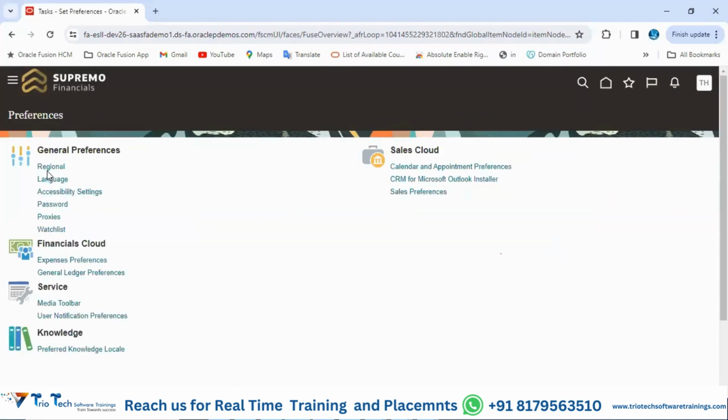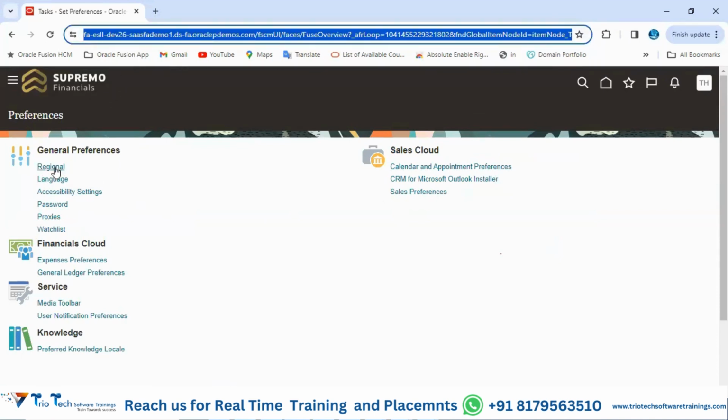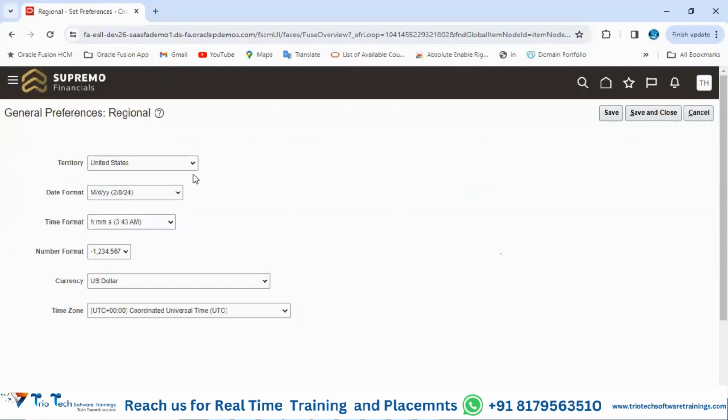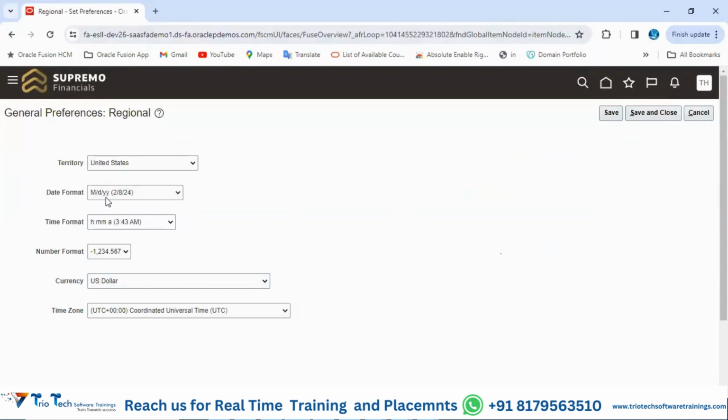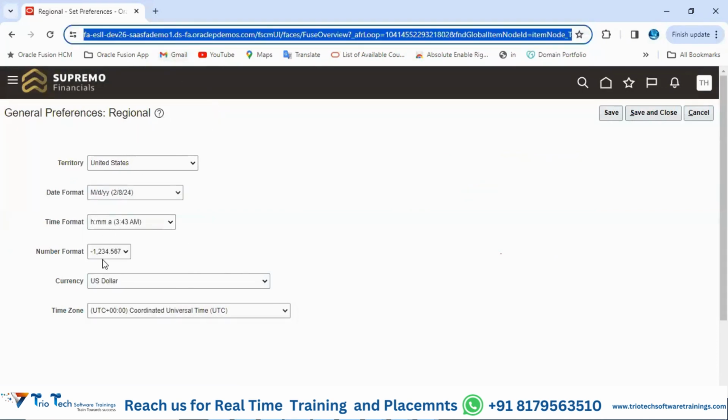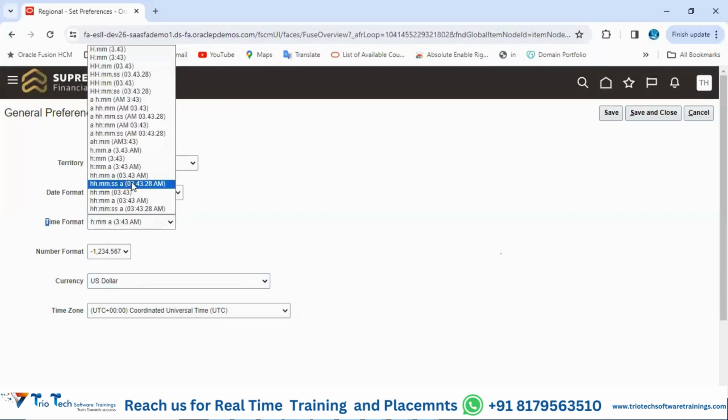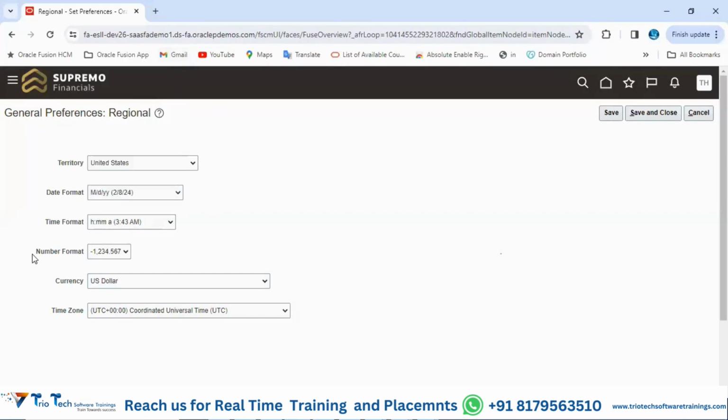That is language, team. Then any regional level settings for the system that you have to configure, team. We have to configure here which country your client is from, then what date format they want to use in the system. These we have to collect from the client: which time format they are into, what time format they want, then number format.